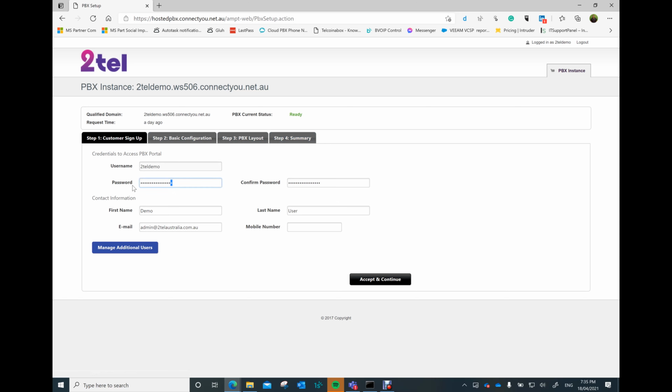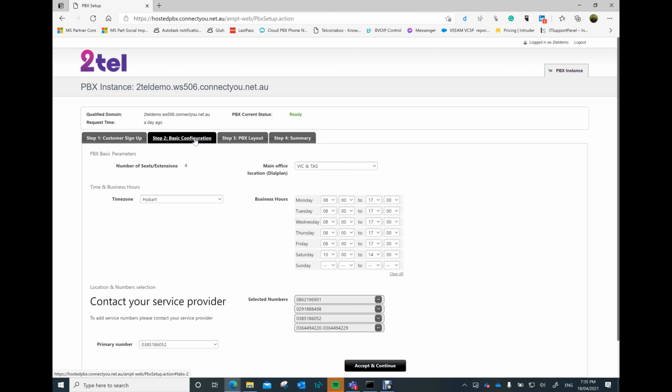So on the first screen, you have the ability to change your password. And remember when you sign in that your username and passwords are both case sensitive. You also can put your name in and your email address. You can get to the next page by clicking accept and continue, but you can also click on the tabs.